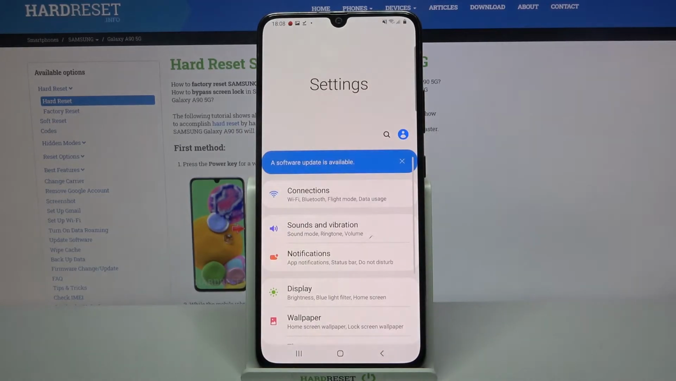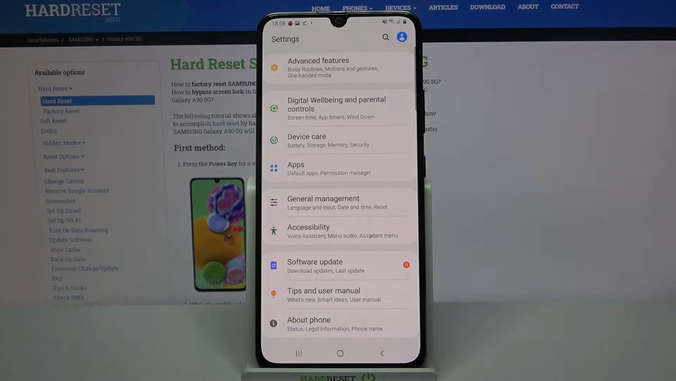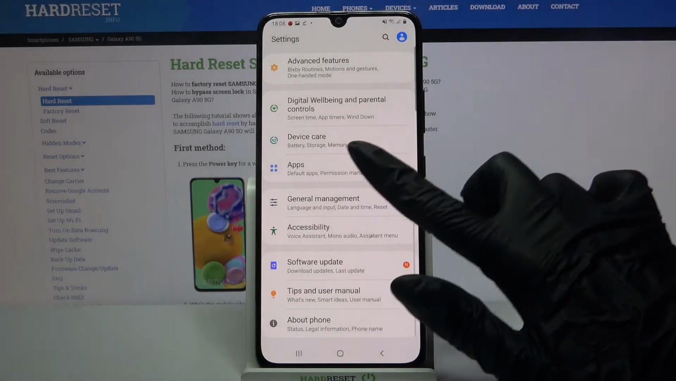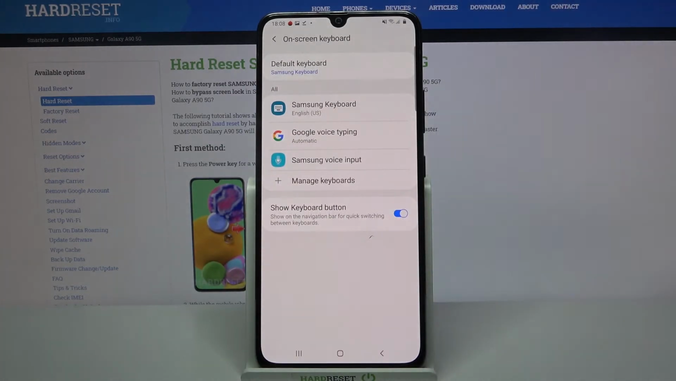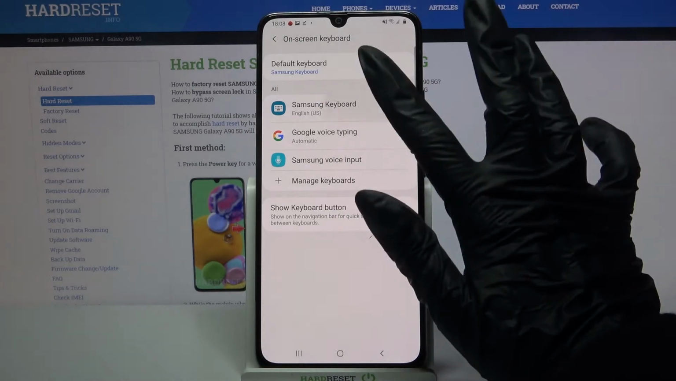Start by opening settings and scrolling all the way down. Now tap on General Management, Language and Input, On-Screen Keyboard, and keyboard that you're currently using. In my case, Samsung keyboard.